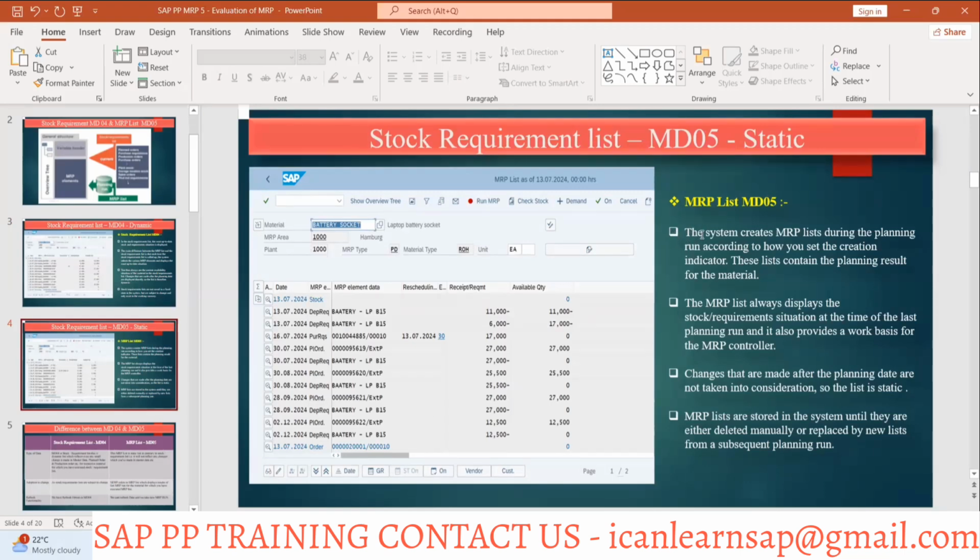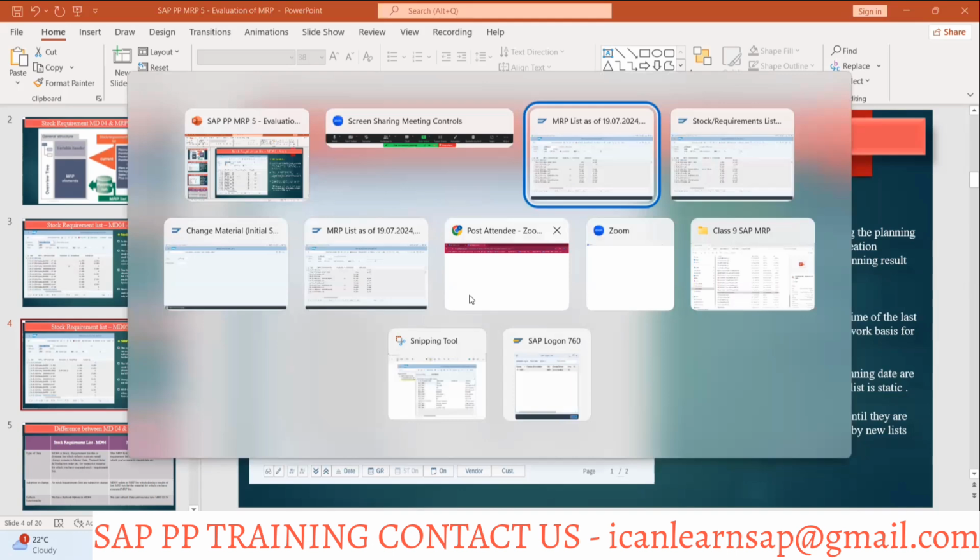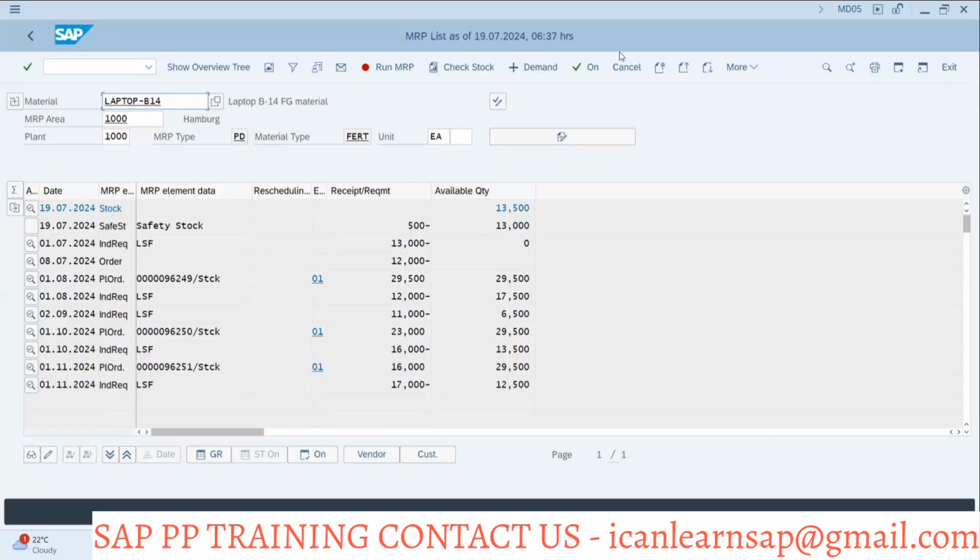What does it mean? The system creates the MRP list during the planning run according to how you create the indicator. This list contains the planning result of the material. So this is only the result, or final output, of your last MRP run. Okay, guys, please ensure you understand what we are trying to say over here. In the MRP list, you can see when your last MRP run happened, and what the situation was at that time.